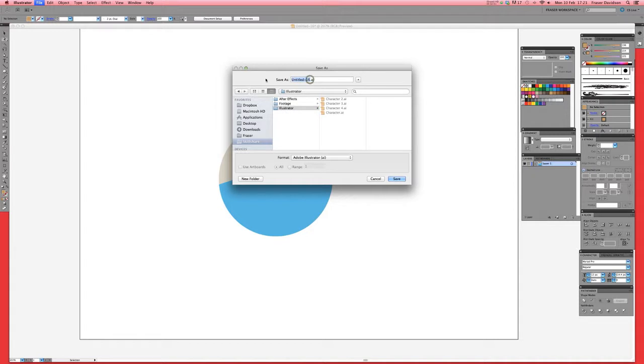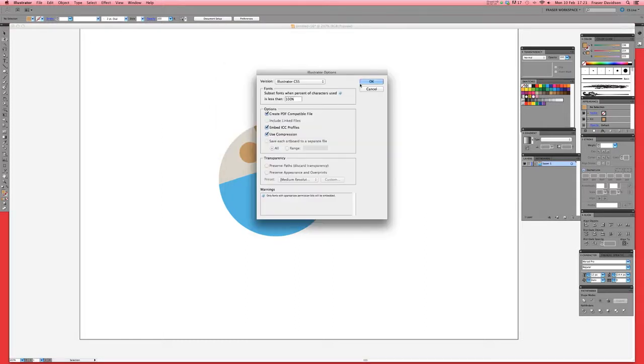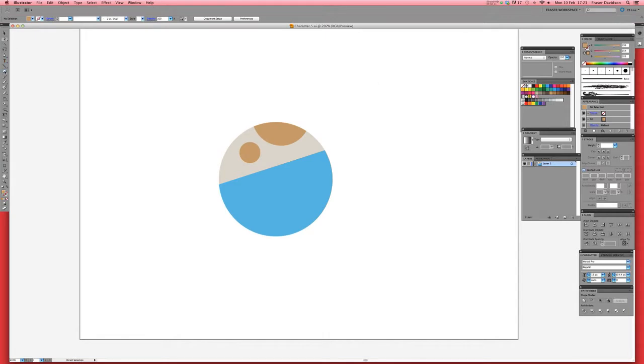I'm going to call it character 5. That's just because I've messed this up 4 times already. There we go. And the next thing we're going to do is give him a head.